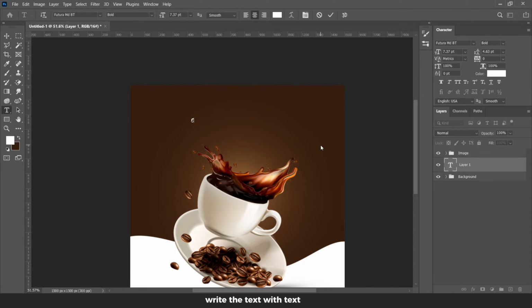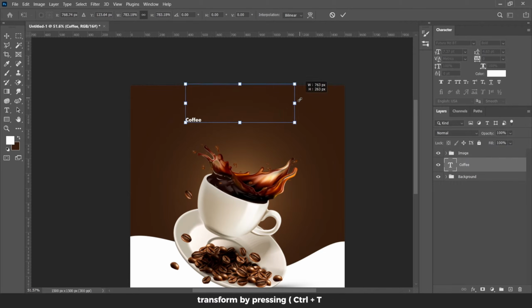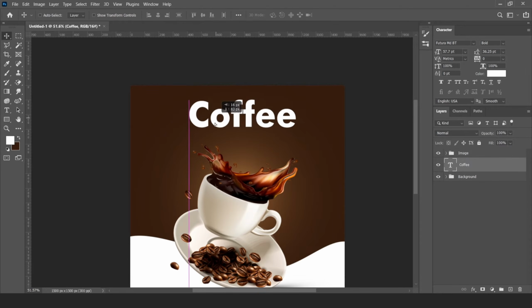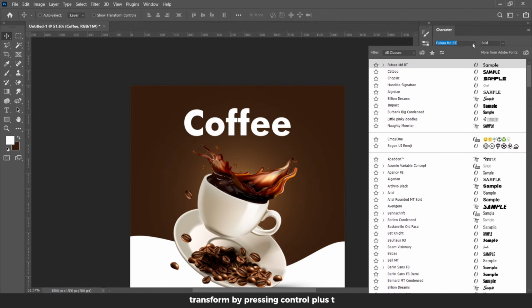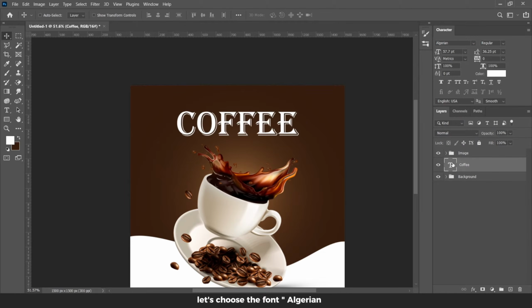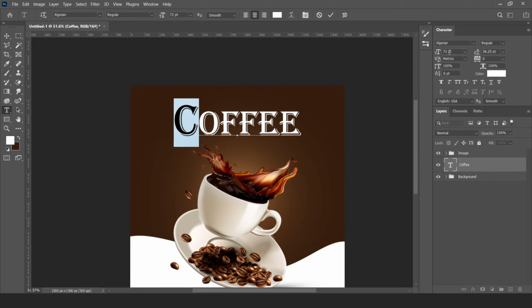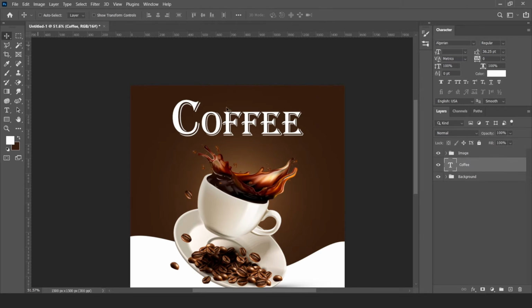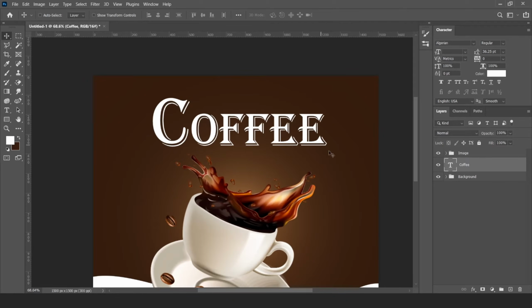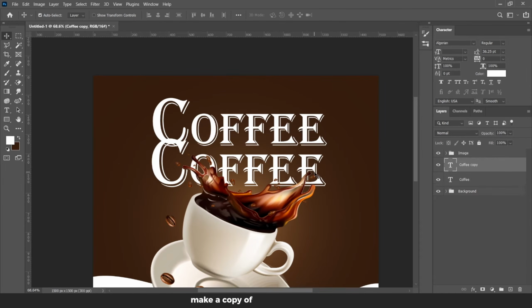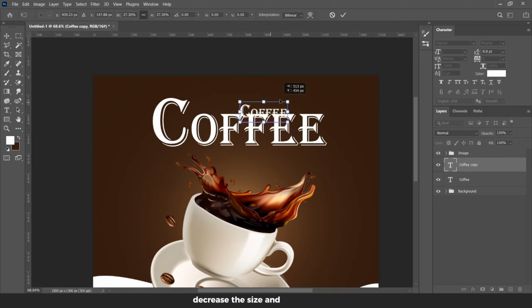Write the text with the Text tool. Transform by pressing Ctrl plus T. Let's choose the font Algerian. Make a copy of it by pressing Alt and dragging with the mouse at the same time. Decrease the size and edit it.